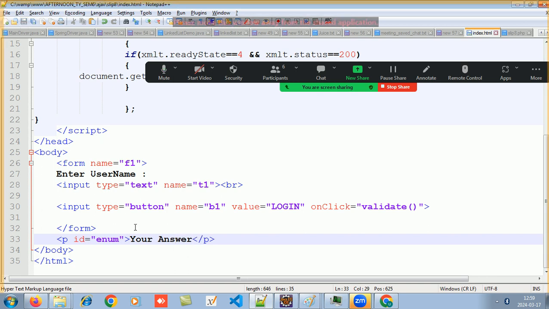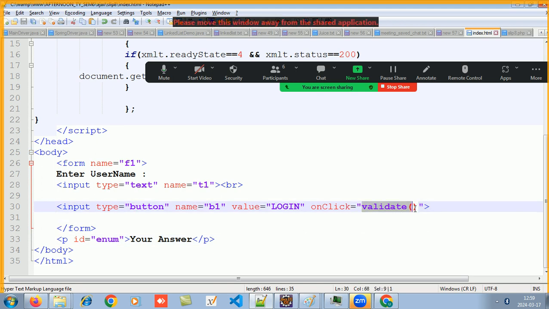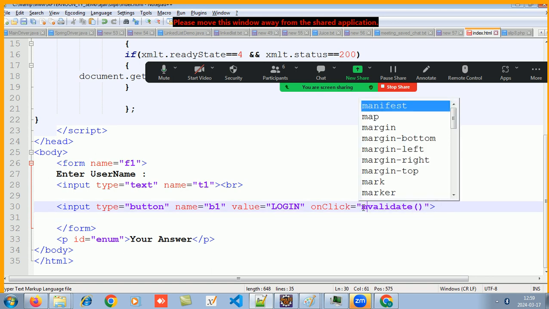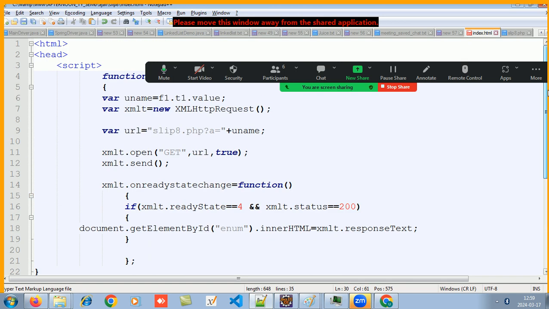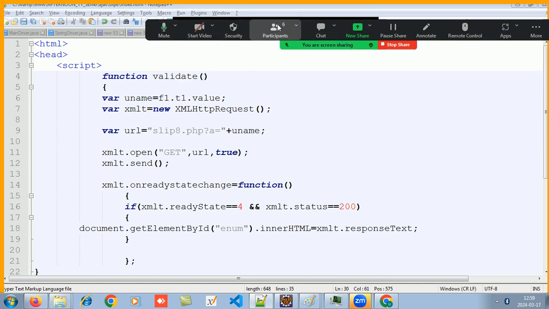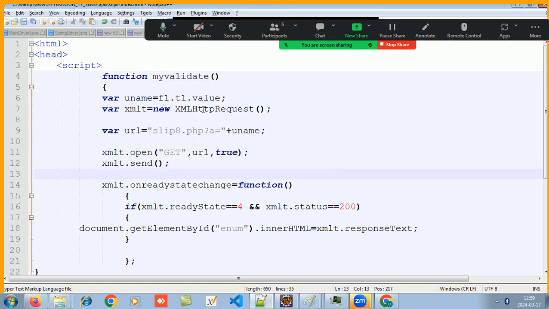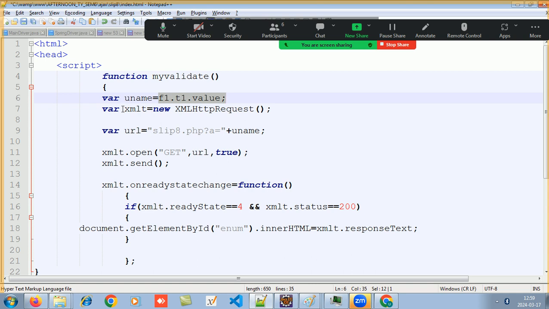And now when you click on the button, it goes to the JavaScript validate function. This is my own user defined function. You can give whatever name you want. I gave myvalidate. So I go to my function, myvalidate, from HTML to JavaScript. Read the text box value, create an XML object, and now send this to the PHP file.